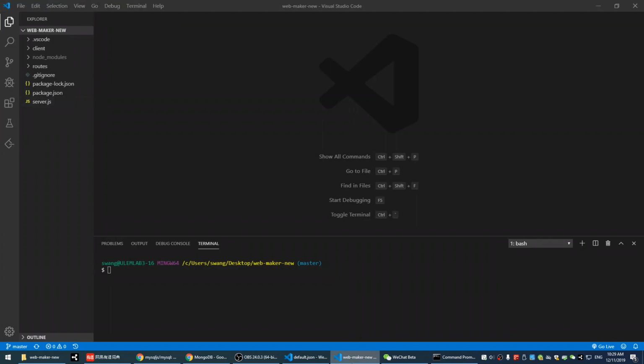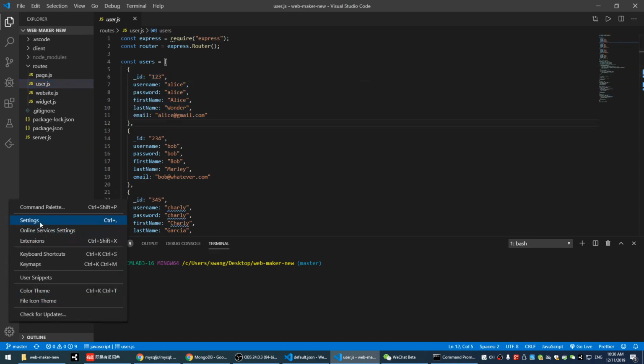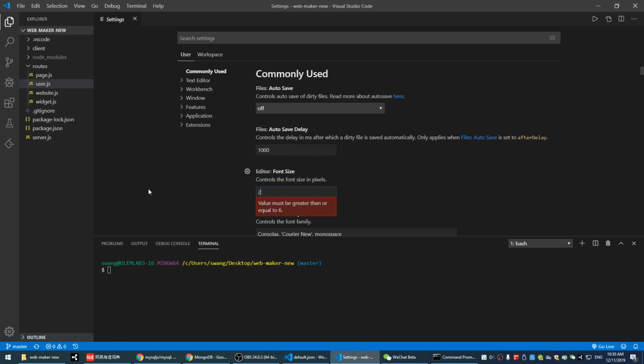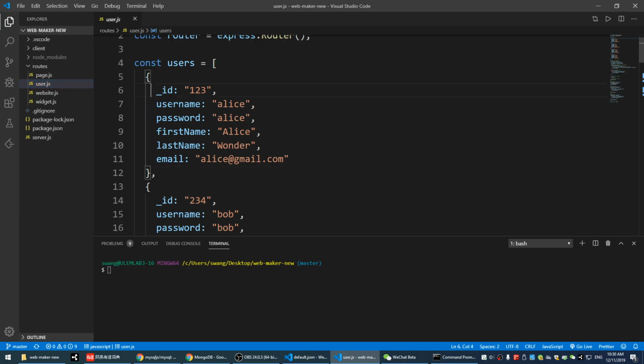So let's say I have my application open here. I want to enter the Alice information. This is Alice. Let me just increase the font size. I want to enter the Alice information into my database.